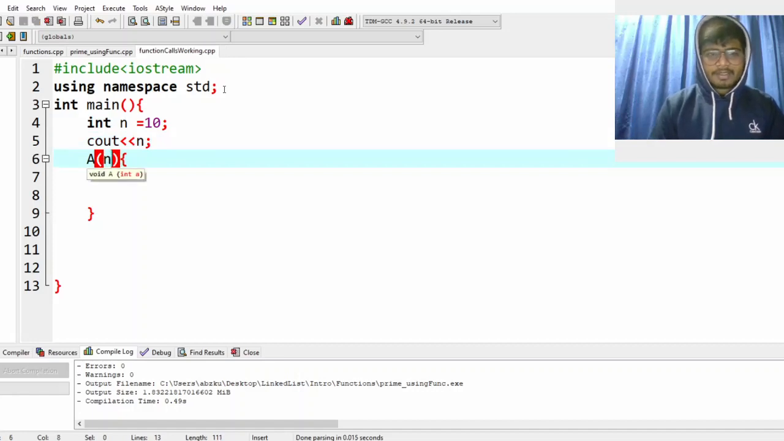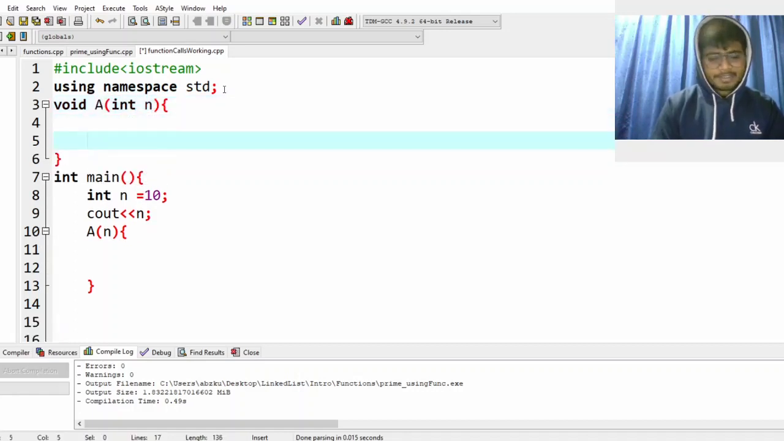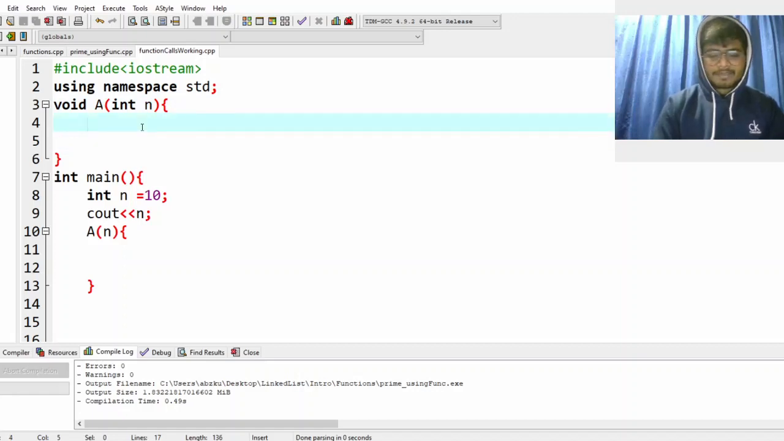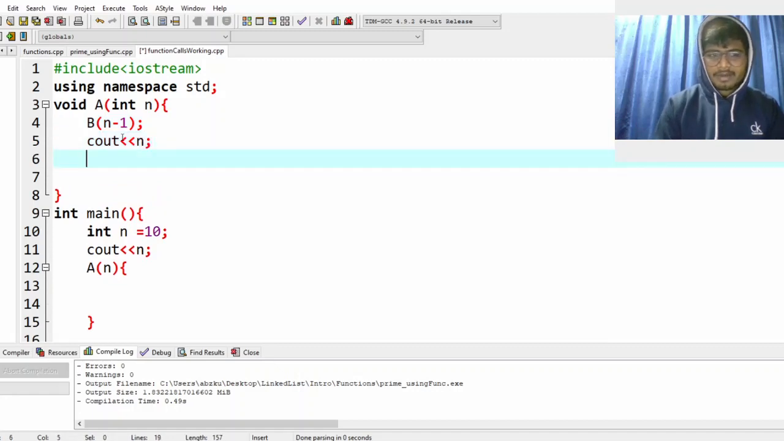Here it's going to be void because it's not returning anything. So void a, it's taking a number n, right? Instead of printing anything first, I called b with the value n minus 1. After that, I printed n, and I printed 1.